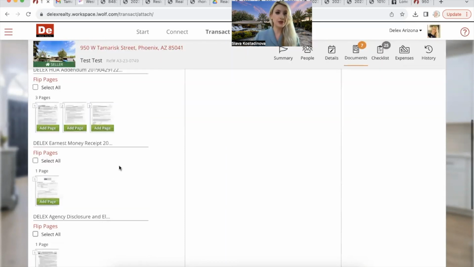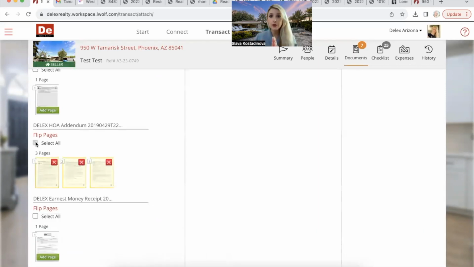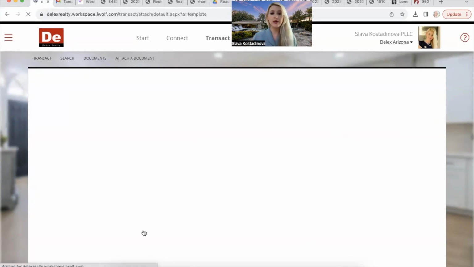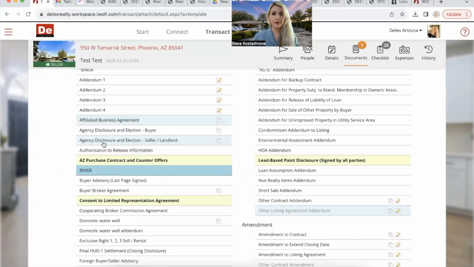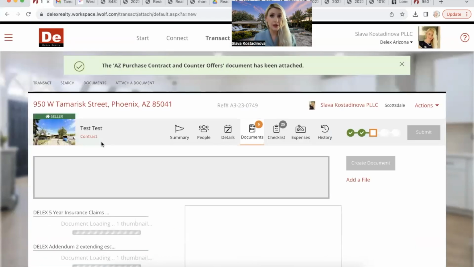So I will presume, where is my purchase contract? I'll presume this is my purchase contract. Boom, I've selected the pages. I go back to create document and I'll upload them accordingly. Now, I'm going to show you how to do those specific documents, right?